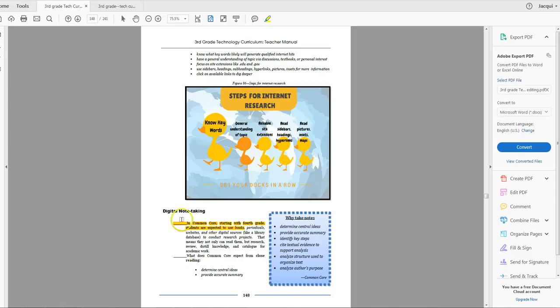Okay, so as they're doing their research, they have to write that stuff down somewhere. So that's your digital note-taking. Common Core really doesn't start note-taking until 4th grade. But if they're doing it in 3rd grade, there's no reason they can't digitally take notes. If they're taking notes in 3rd grade, then why not digitally?